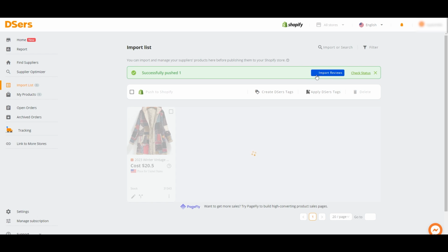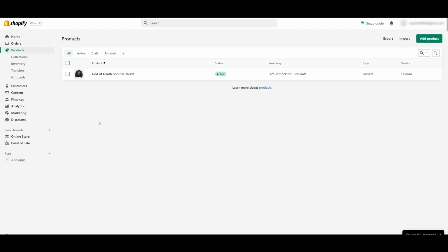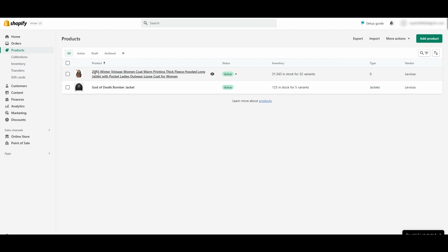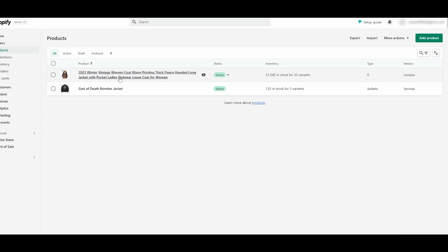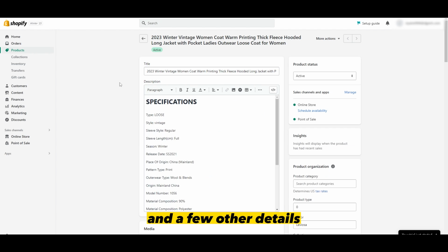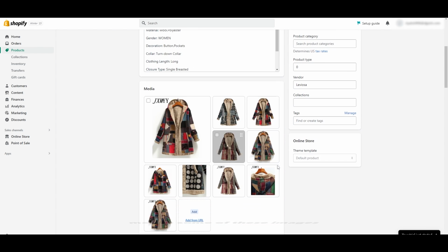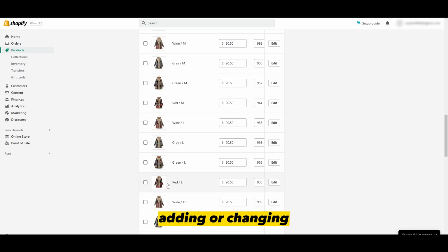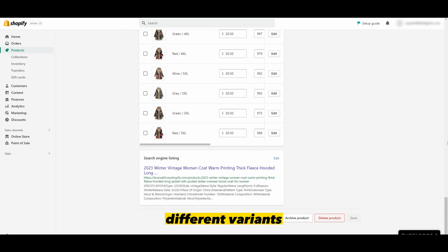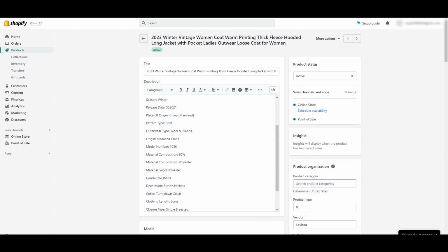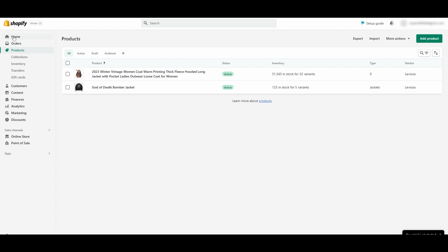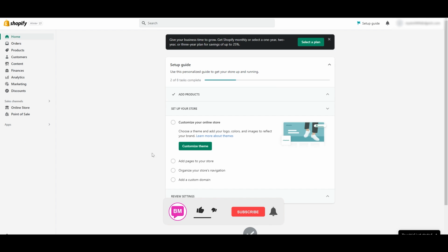As you can see, you're gonna have the progress right here. You have now successfully imported it. Just come back over here and refresh it, and you will have your product right here. It's just added the name and a few other details like specifications or description, changing the title, maybe some of these images, adding or changing or removing different variants. But generally this is it. After that, you are good to go. So that's how you add products into your Shopify store.